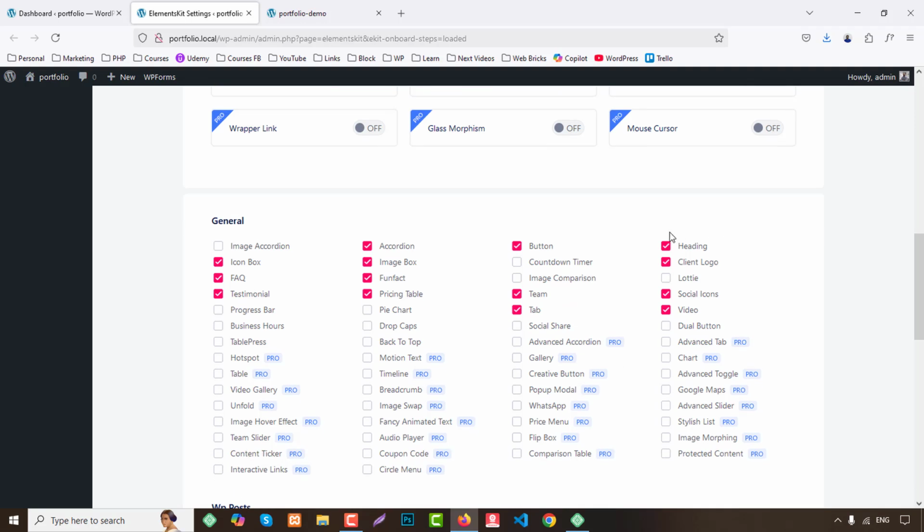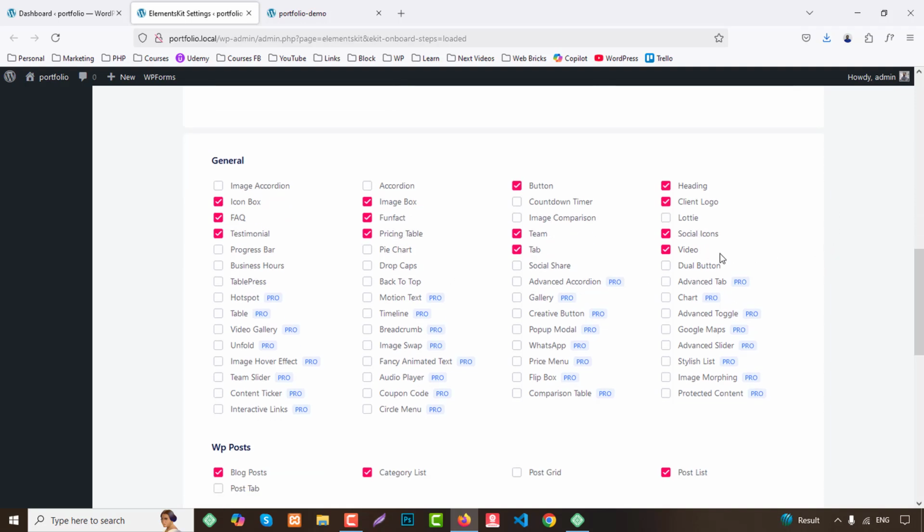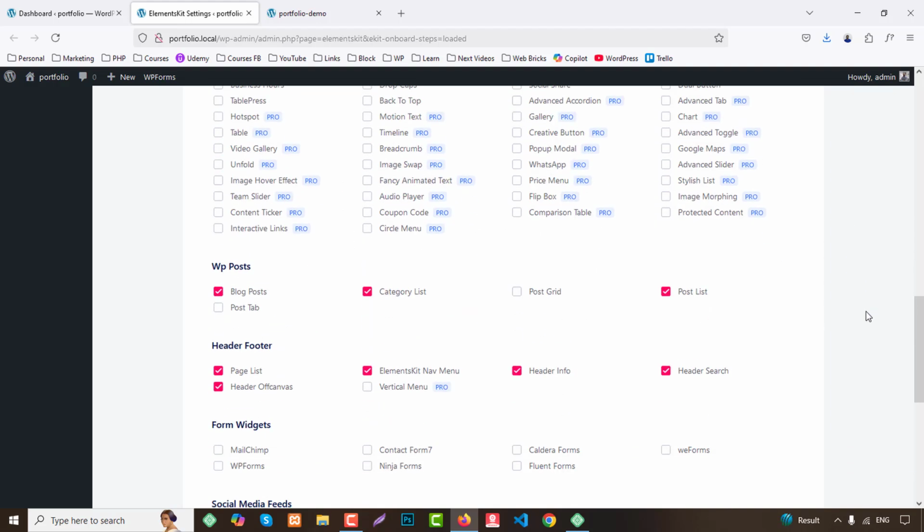From here, image accordion, we don't need accordion. We need button, heading, icon box, image box, client logo, FAQ, fun fact, image comparison, testimonial, pricing table, team, video. We don't need video tab. Okay, fine. And we need progress bar. And from here we don't need anything else. And from here we don't need category list or post list.